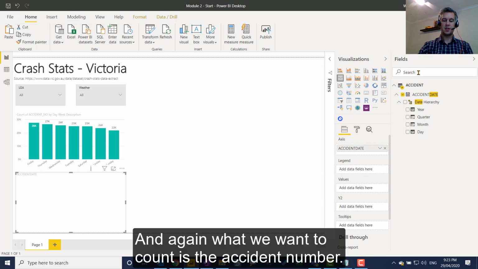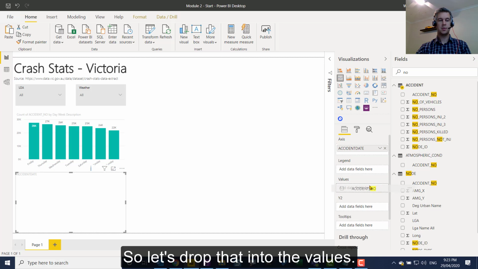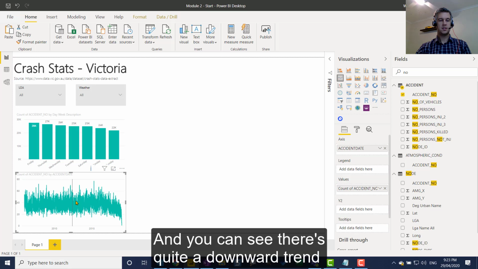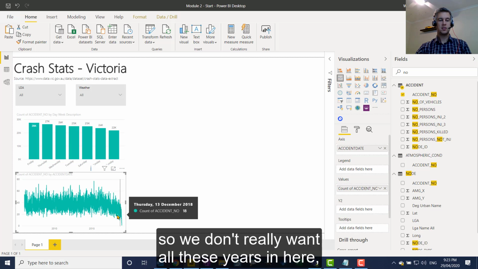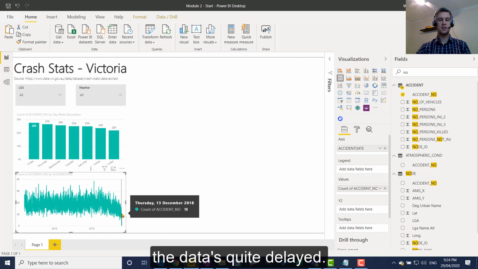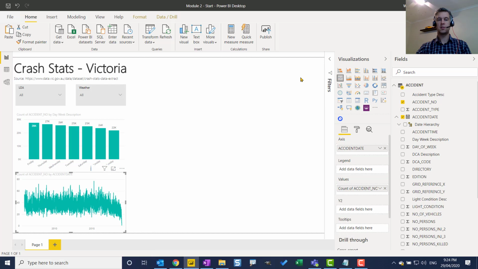And again, what we want to count is the accident number. So let's drop that into the values. And you can see there's quite a downward trend, and that's because reporting is quite delayed. So we don't really want all these years in here, especially 2018, 2019, because it seems the data is quite delayed. So we might have to create ourselves a calculated column.